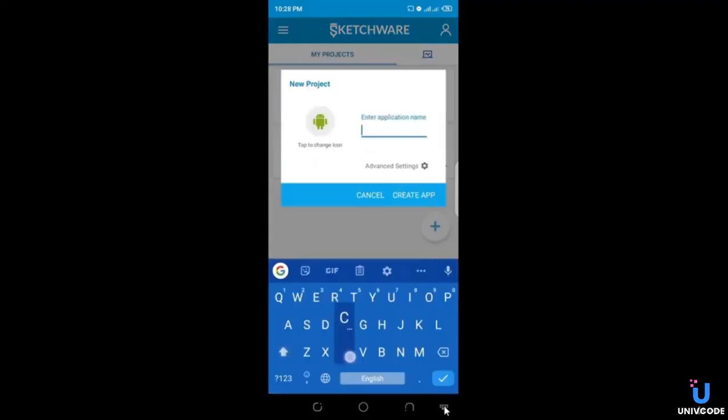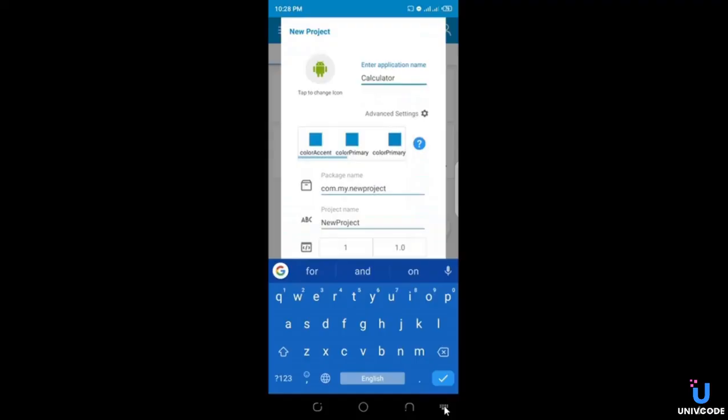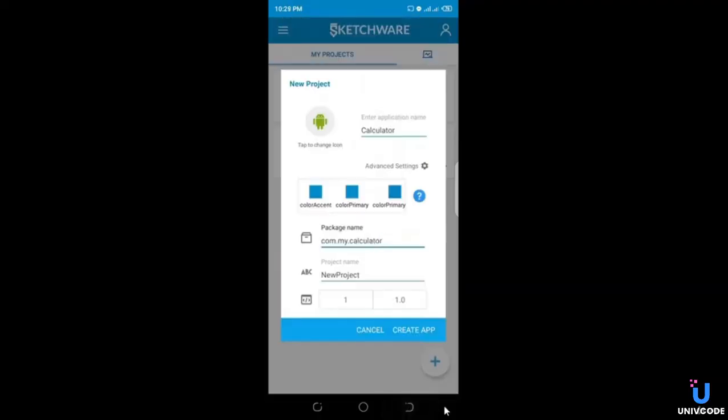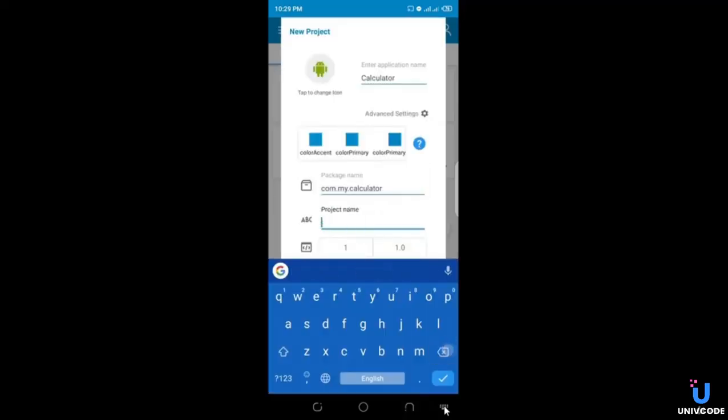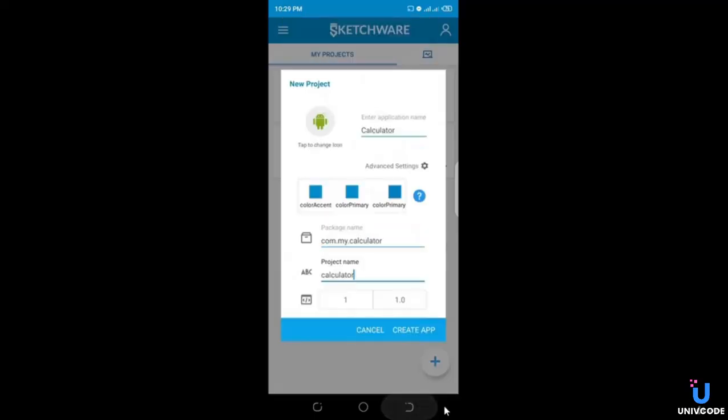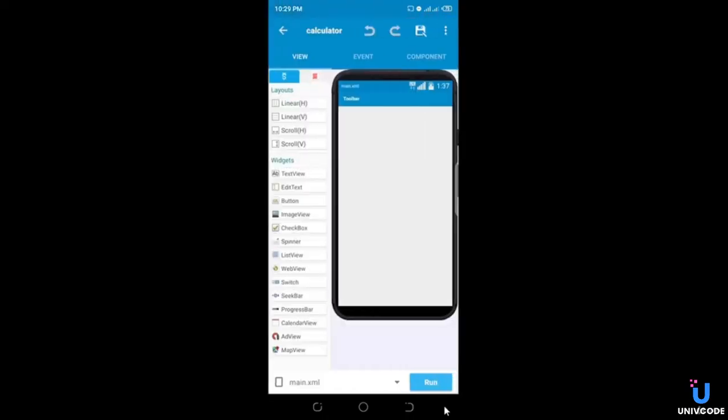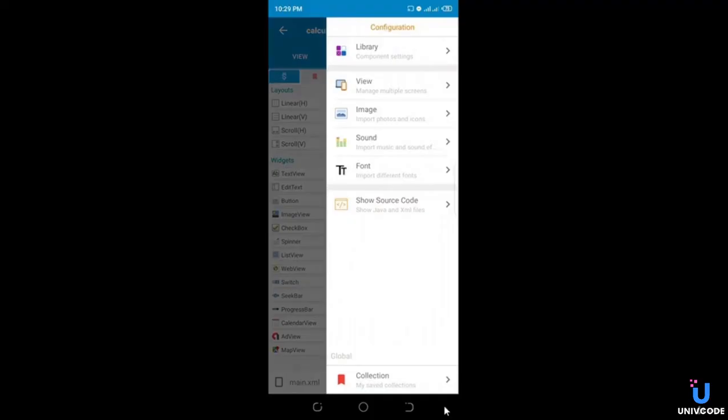Hello guys, welcome to this section of our video course. In this section we are going to create a calculator app using Sketchware. Creating a calculator app using Sketchware is very easy, and shouldn't take much time. For this video, we are going to be creating the calculator UI. So we will create the UI.